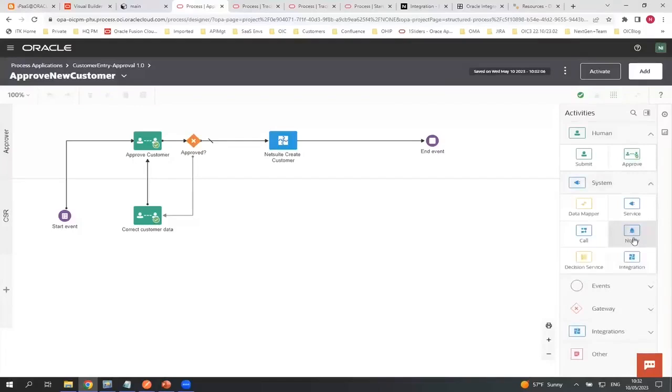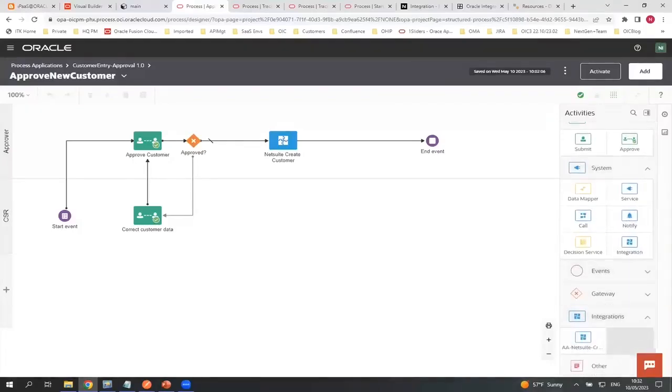And of course, we have the ability here very easily to invoke integrations. And there is my NetSuite integration again there. So in this particular use case, a customer sales rep enters customer information. If that customer is approved, then of course, this is pushed then to NetSuite. If it's not approved by the approver, it goes back to the CSR. They have to correct the customer data and it goes back up this path here. Now, this is a very, very simple use case here. But with all of these building blocks or activities over here, you can build very complex and very effective business processes.